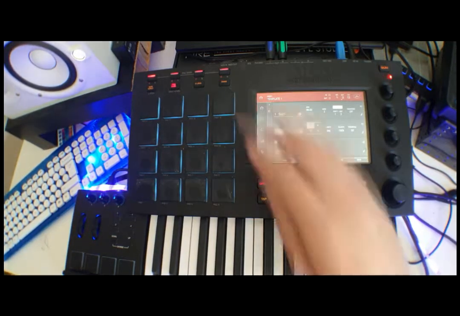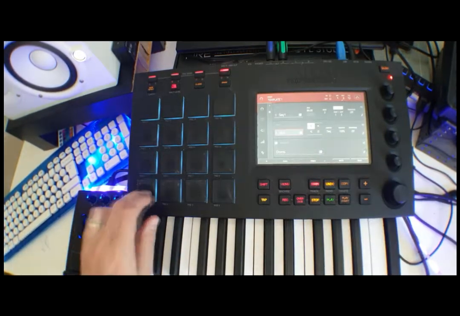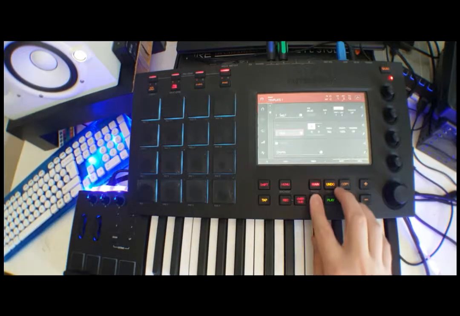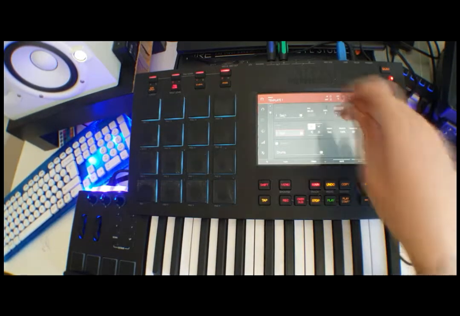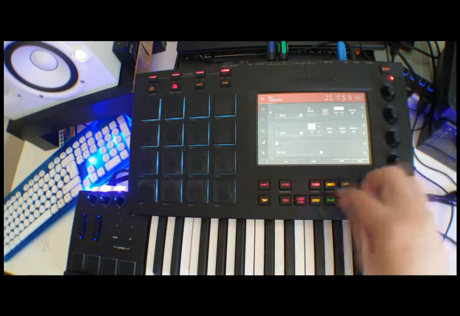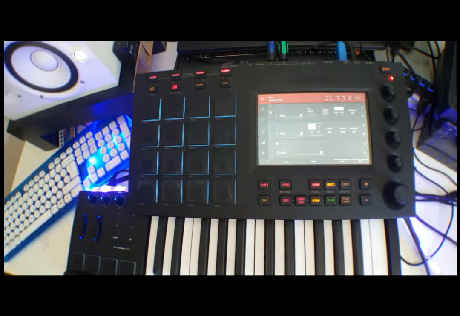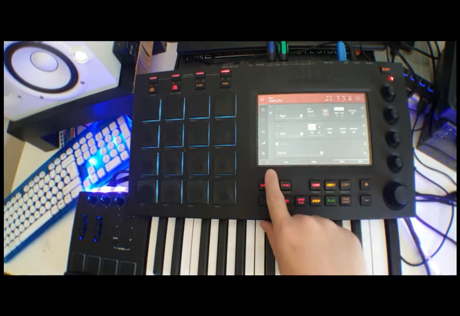And that's basically how you load all your sounds. So I already have some sounds loaded. Let's change this to 4 bars. And I'm just going to record again down here.